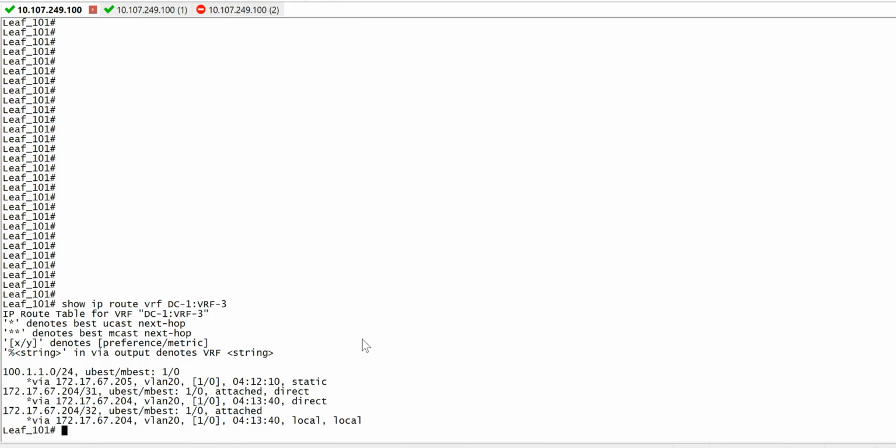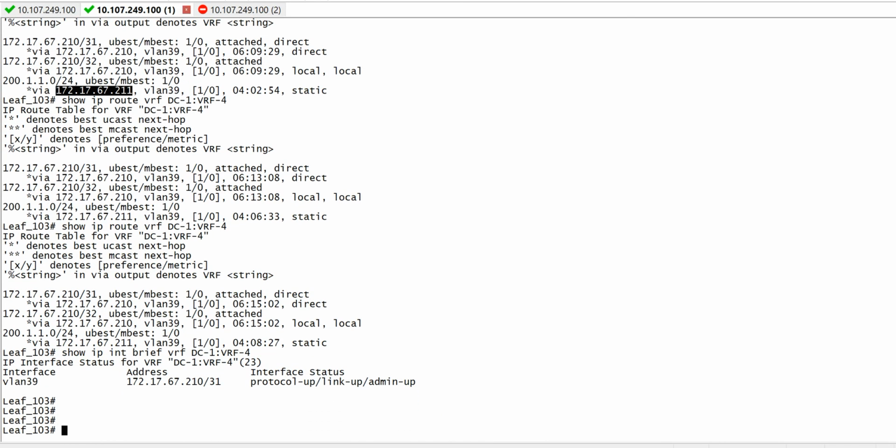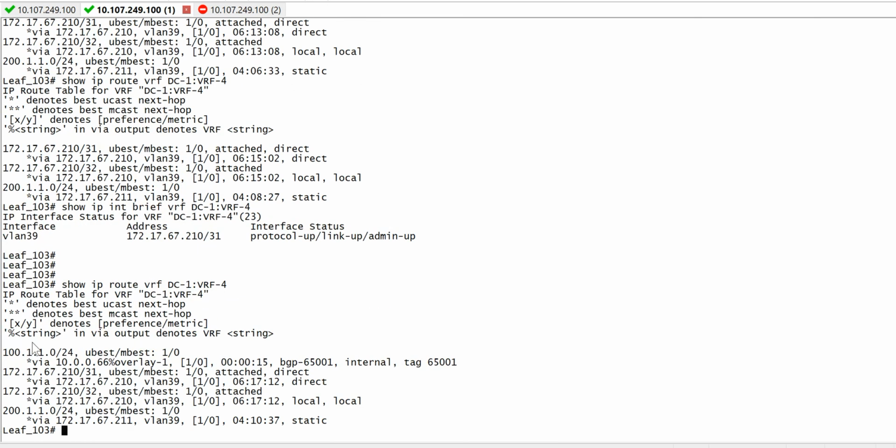Now let me check. Yeah, now we have both the 100 and 200 routes in VRF3. Let me check on leaf 103. Yeah, we have both the 100 and 200 routes here.